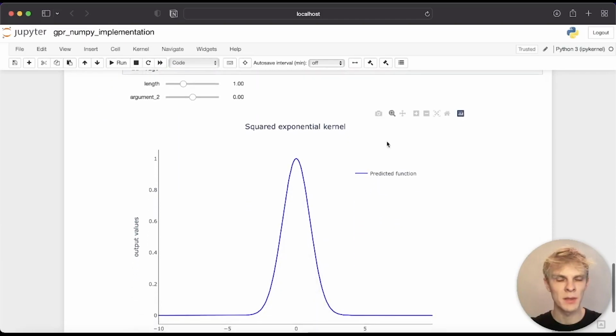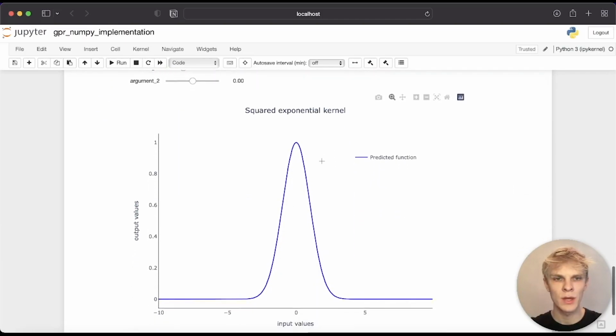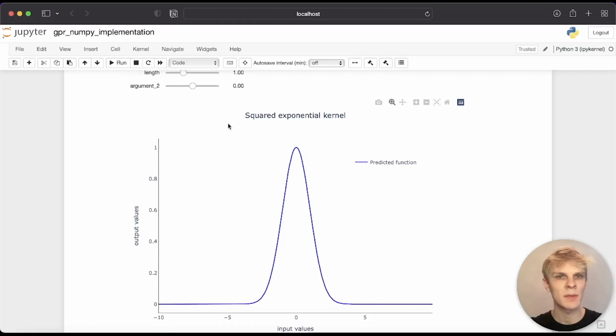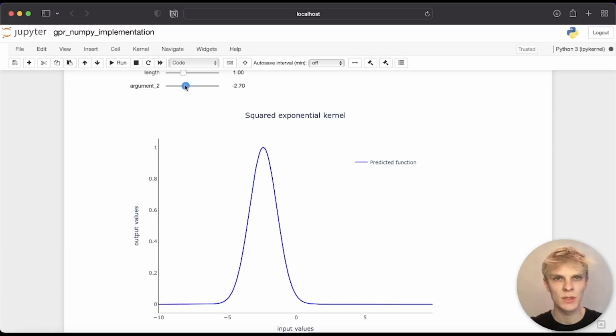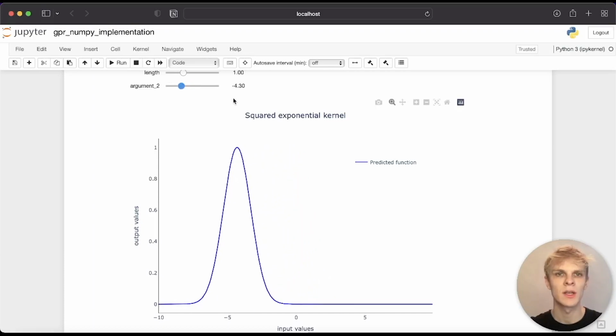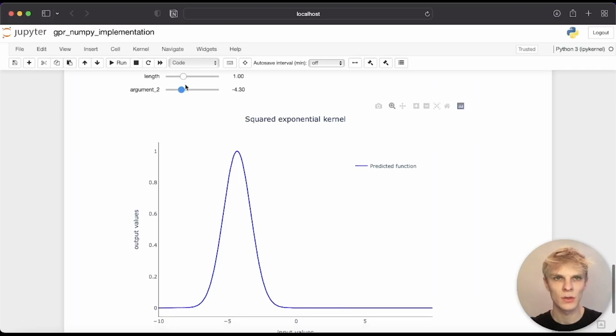And well, I implemented some widgets. So what we can do now is see what happens when we're changing, for example, the second argument. Let's see what happens when we change the second argument to -4.3, where what we see is we are just shifting the graph on the x-axis. So let's see, this is perhaps more interesting, what happens when we are changing the length.